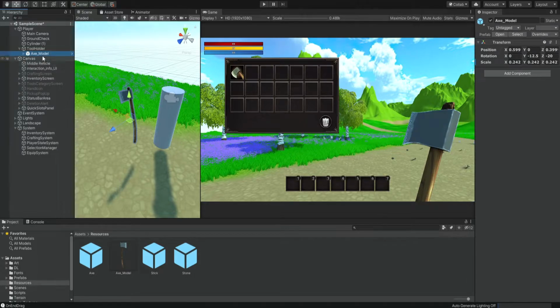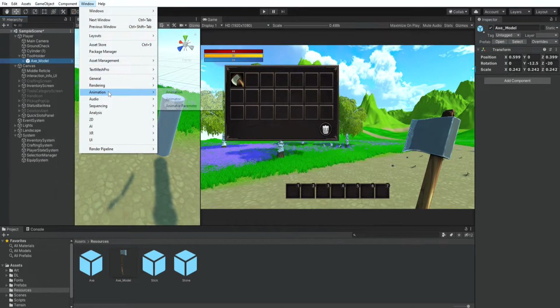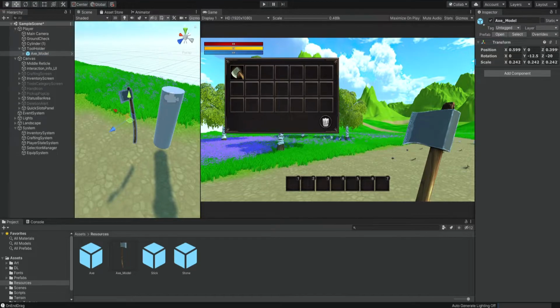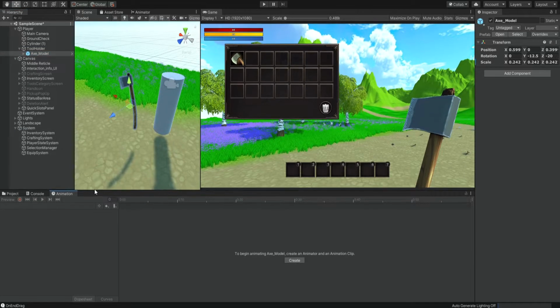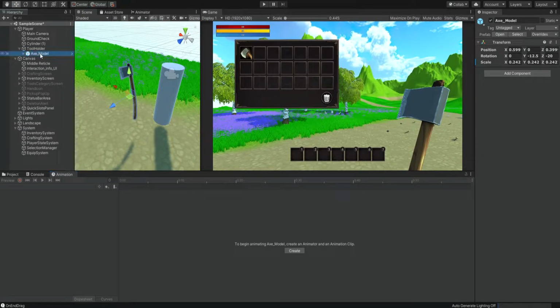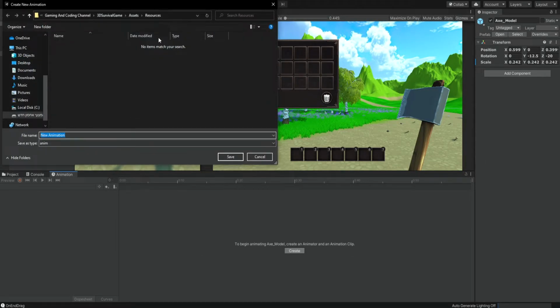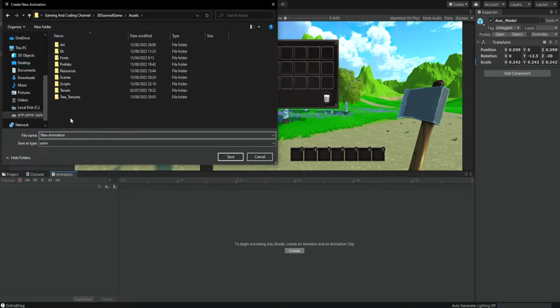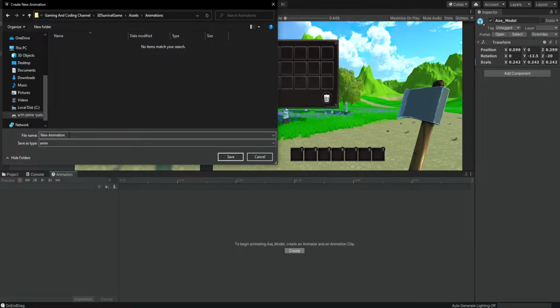So we're going to select the axe model, and when it's selected, we're going to go to Window, Animation, and we're going to select Animation. So then it's going to open this animation window over here. And when this axe model is selected, we're going to create, okay? And inside our assets, we're going to create another folder, and we're going to call it Animations. So inside this animations folder, we're going to create a new animation, and we're going to call it Axe Idle. Okay.